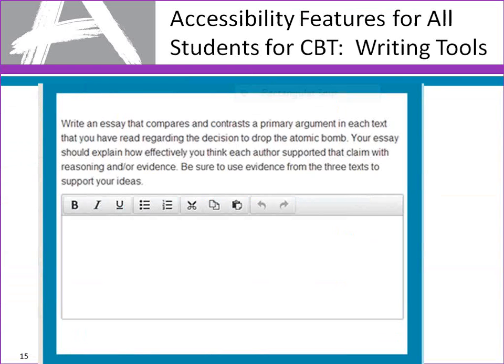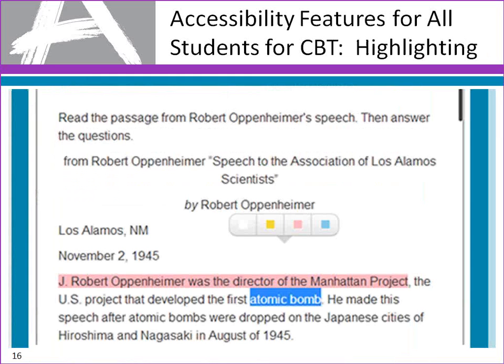Okay, so here's the writing tools. Here's what a screenshot looks like of the writing tools online. You see the bold, the italic, the underline. You have bullets and numbers. You can copy and paste. It's the same sort of thing that you would see in any software.